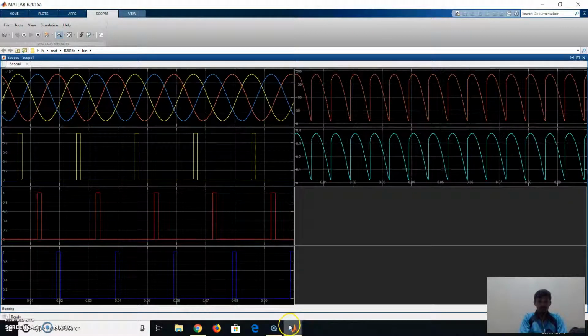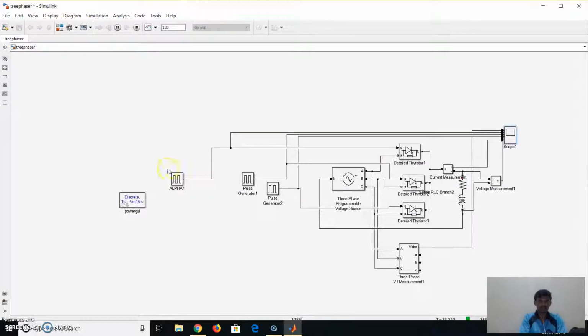So in this circuit diagram, all these blocks are searched in the Simulink library.